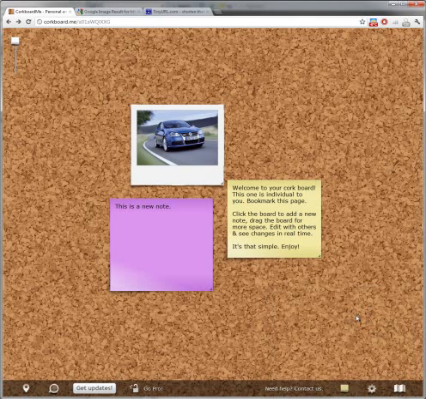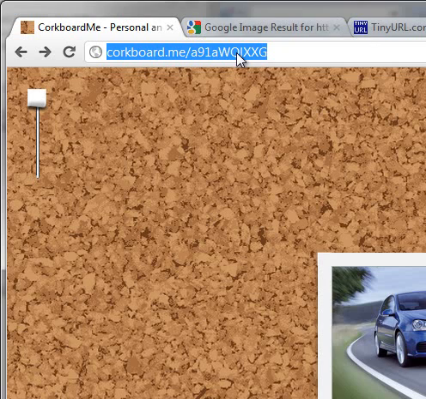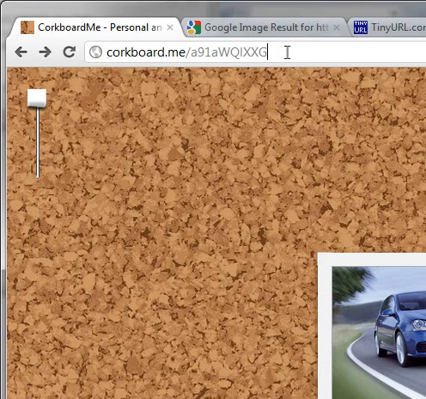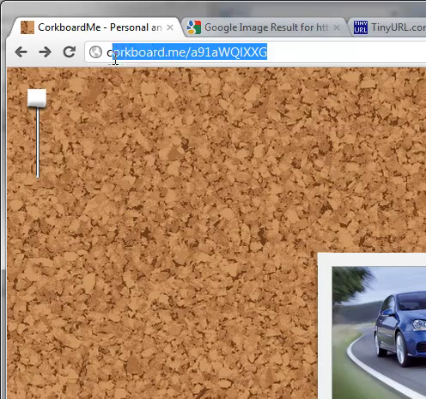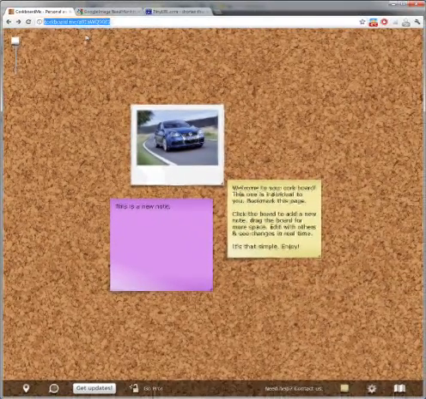Now, in order to share this Cork Board with your students, what you need to do is share the URL. The URL is found right over here, but often it's a very long and strange URL. You want to make that something easier for your students to type into their computers, something in plain English. So my little trick that I like to do is to select the URL over here, right-click and copy it, and use a tool called Tiny URL.